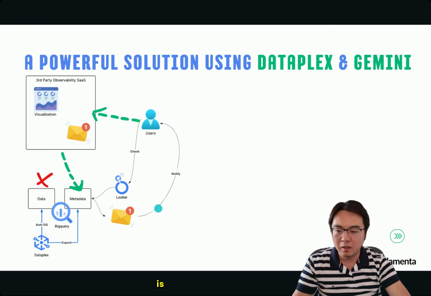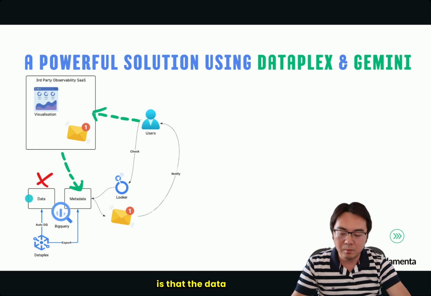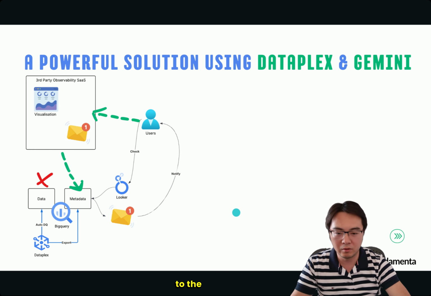But the key thing is that the data part is out of the picture now, right? So you don't give the third-party tools any access to your data. You keep this private and you only share the metadata with the third party.